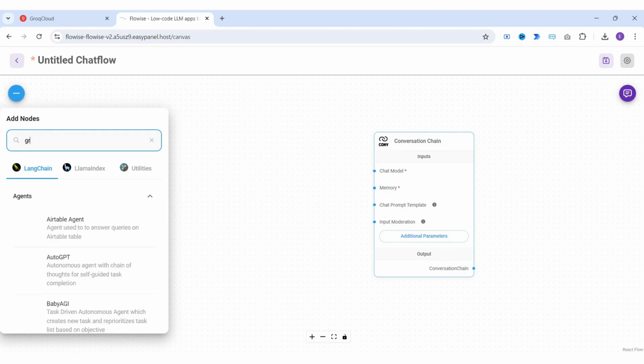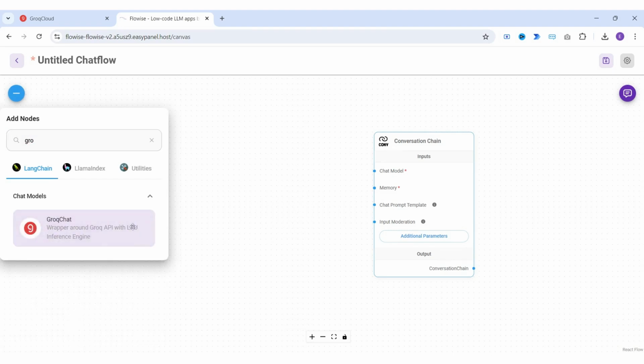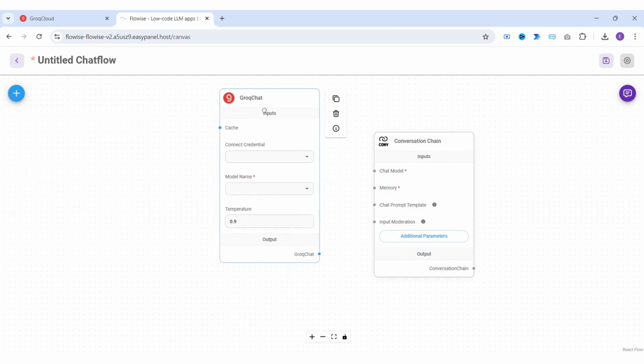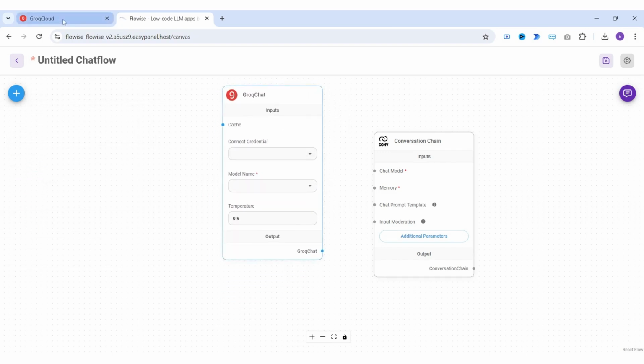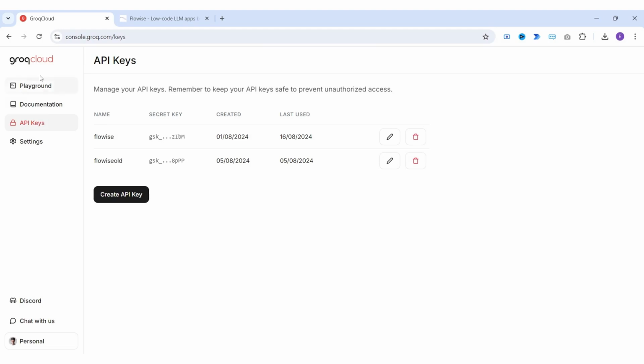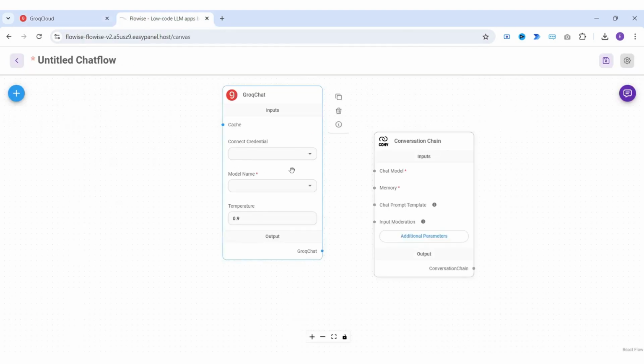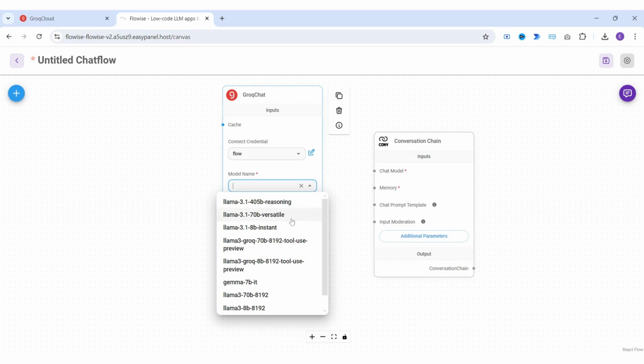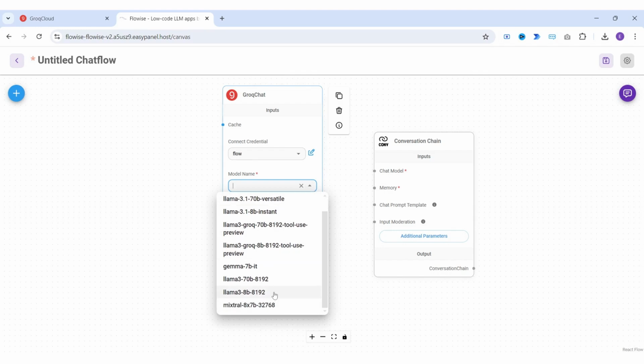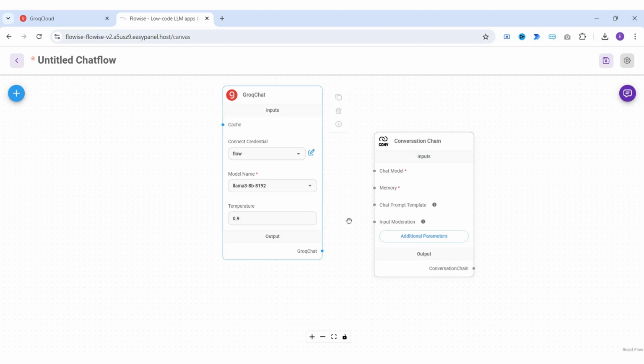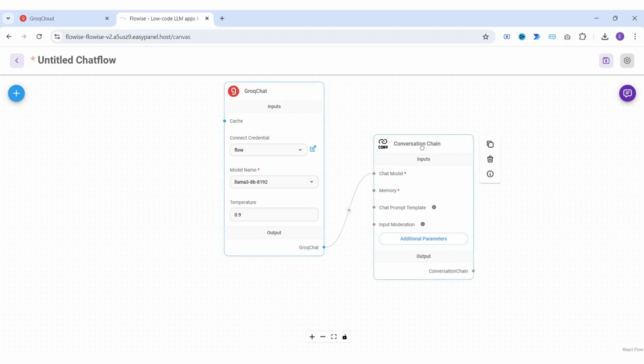Now let us add Groq Chat as our chat model. Remember to create an API key in Groq Chat if you haven't done it yet. Select the language model. In this case we will select Llama 3 8B. Now connect Groq Chat as a chat model in the conversation chain.